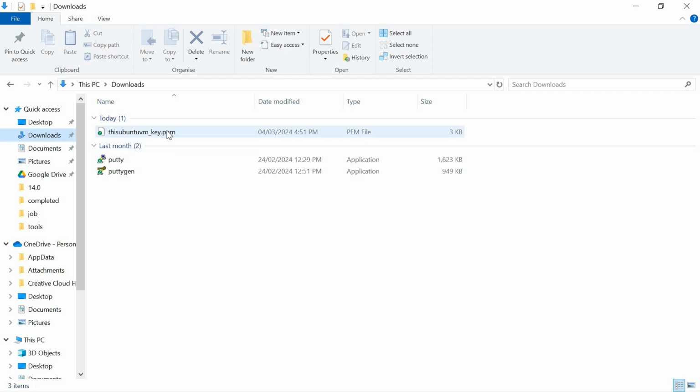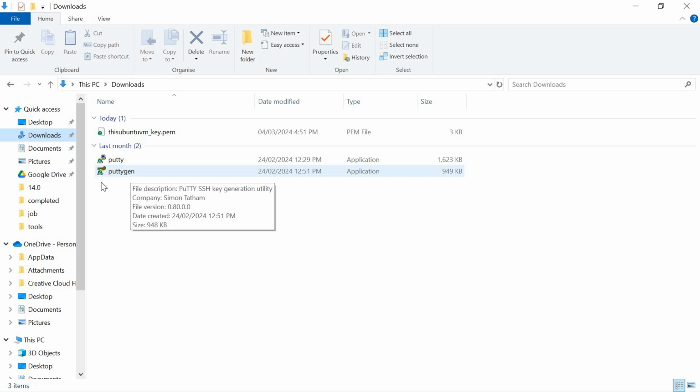Onto our download, you would see that our key is in .pem. So PuTTY itself does not understand the extension .pem. PuTTY understands only .ppk. So we need to convert this .pem to .ppk using the PuTTYgen. So prerequisite is to have PuTTY and also to have PuTTYgen. Okay. So let's go on and convert first, then before connecting via PuTTY.